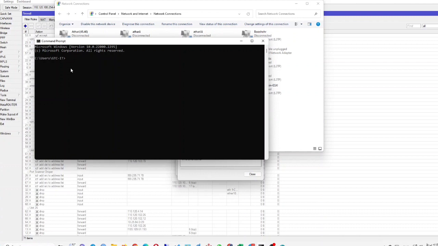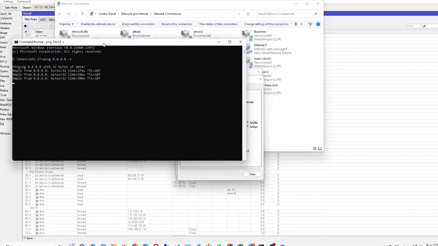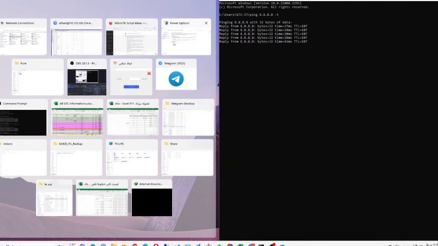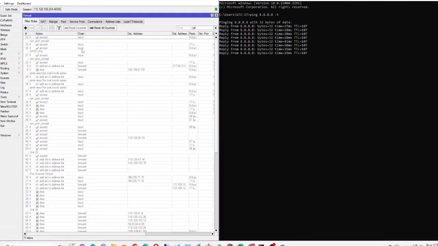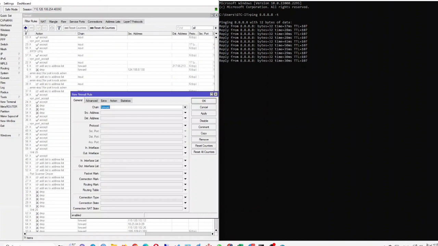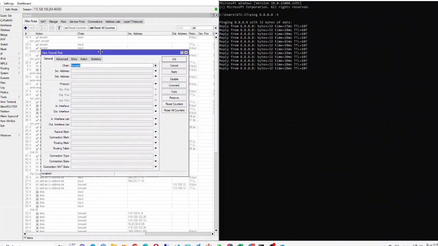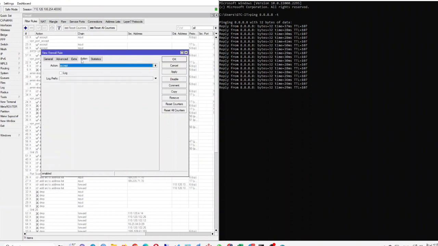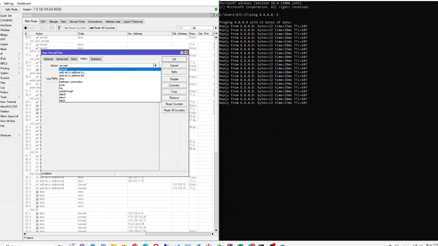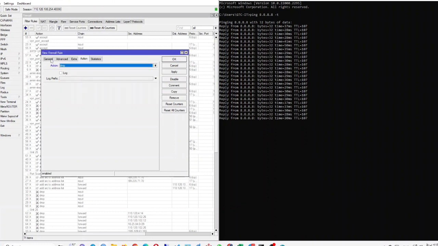As you can see, this PC has access to the internet. It is very easy to cut off this user's access to the internet. Just create a rule in the Mikrotik firewall. You must enter the IP address of the system that you want to block in the source address in the filter rule, and also choose drop in action.